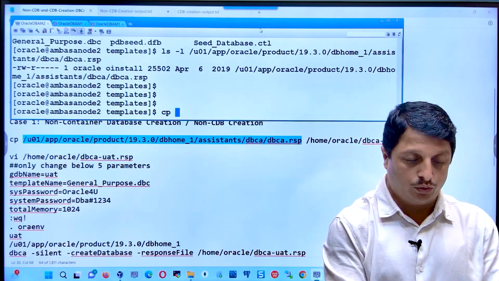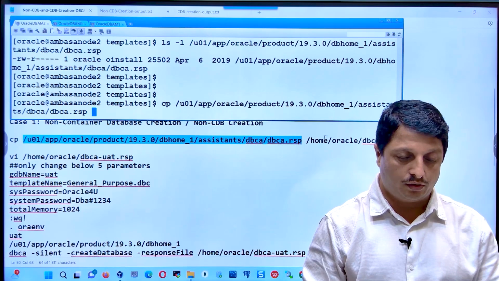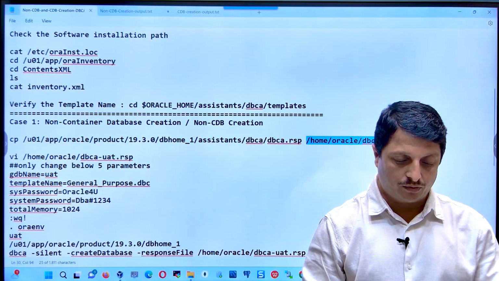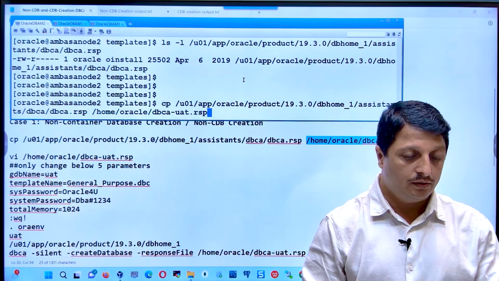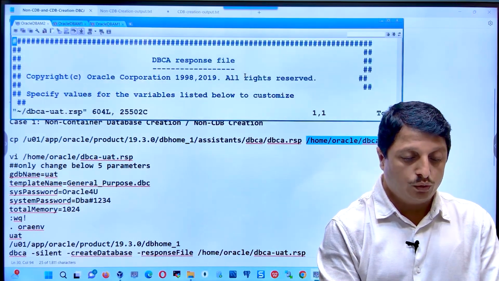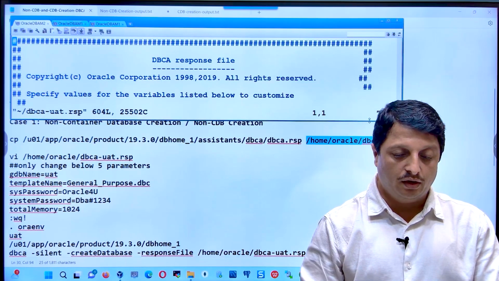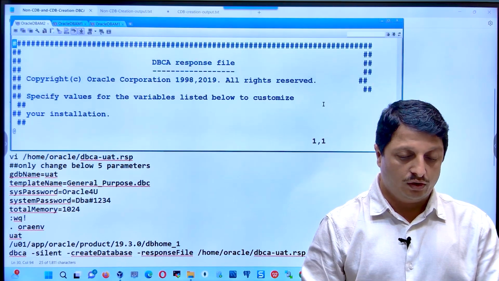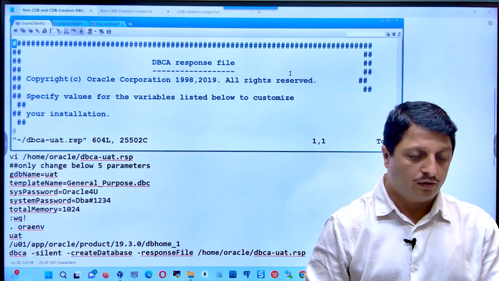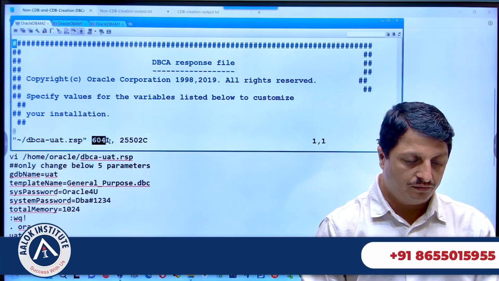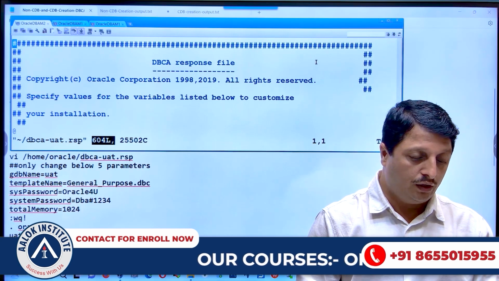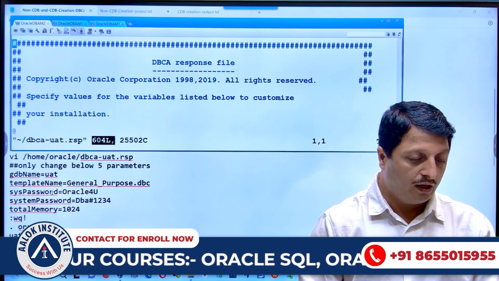Let's copy that file to some other location with some file name. In my case, I gave this file name. Here you go, I copied it with this name. After copying, you open this file and you can see that there are many lines in it. Let me reopen it. There are 604 lines in it. We don't need to modify all the lines, rather we have to modify hardly these 5 lines.